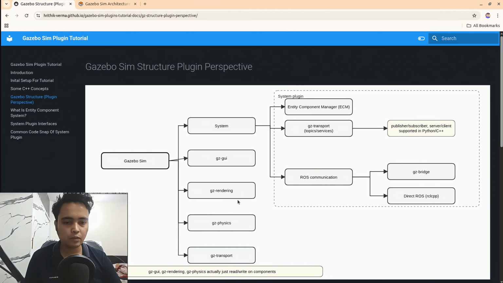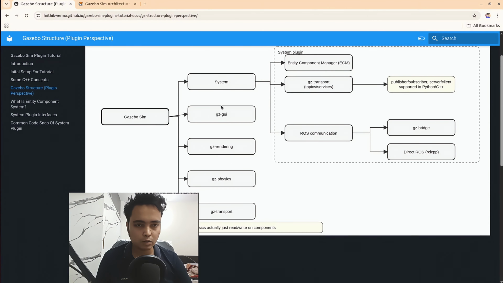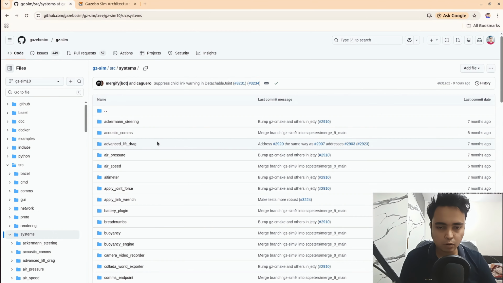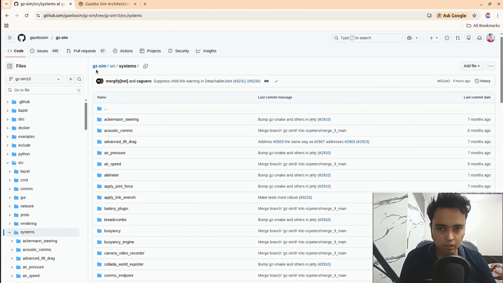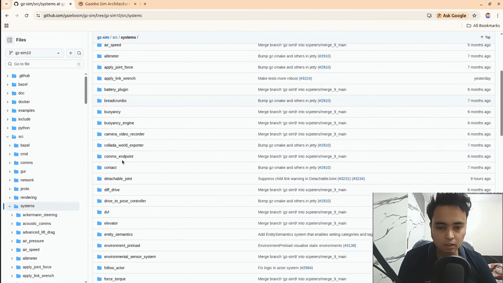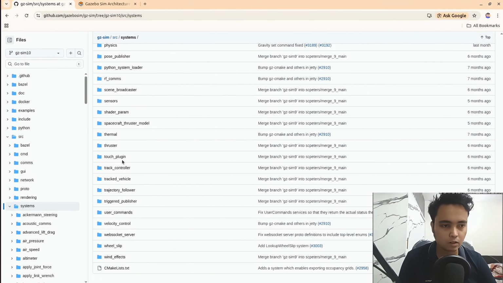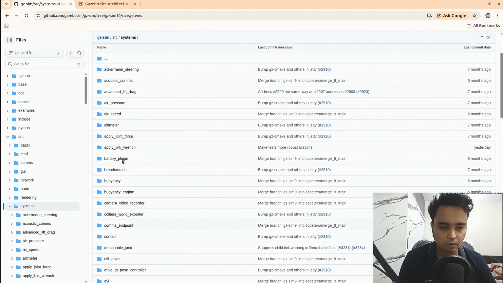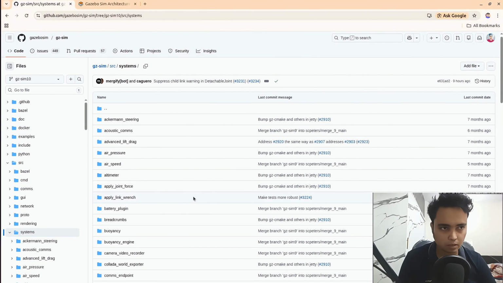Okay, now if we go a little bit down, the system is sort of like this. If you go to the Gazebo Sim repository, you will see the system as one folder having all of this. So these are all the things that are there in the system. These are all system plugins that have been written. We are also going to write some of these.